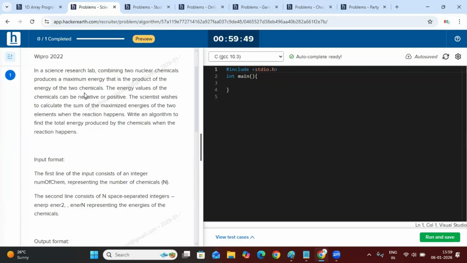To produce a new energy, the highest energy, if you want to create the highest energy, then you can add the two highest chemicals.